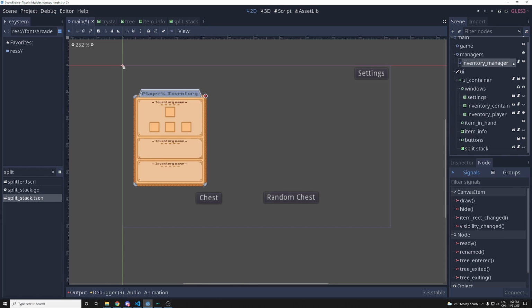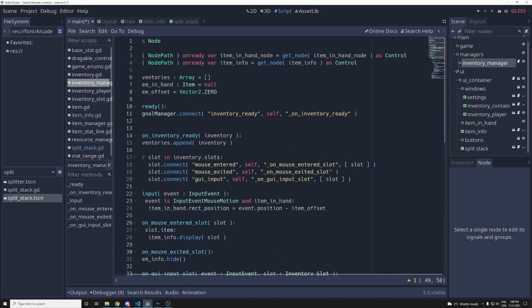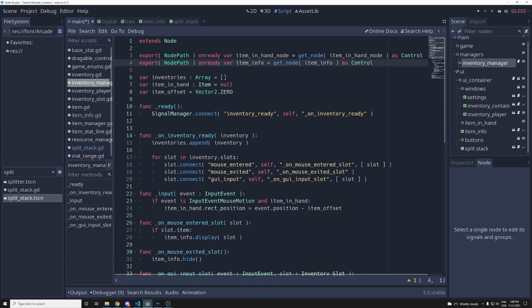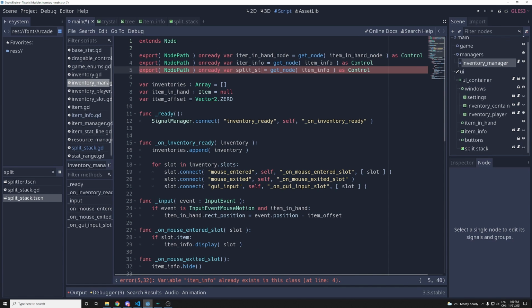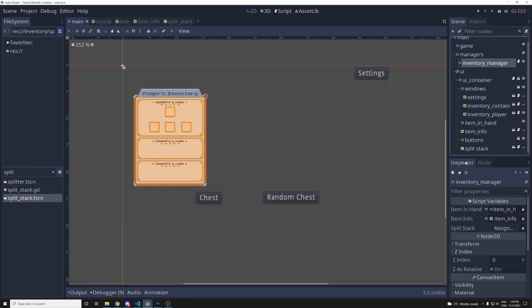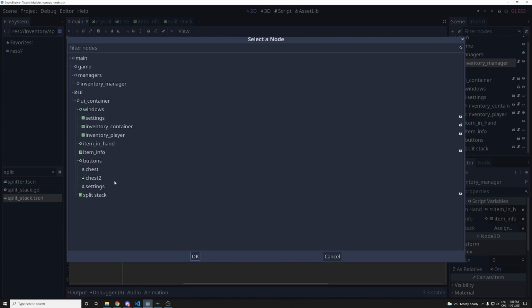And now the inventory manager, we're going to go inside of it. And at the top, we'll have to add a reference to it. So add a new thing, split stack as split stack. There you go. Let's click on it, inspector, so I can assign my split stack, and it's there.